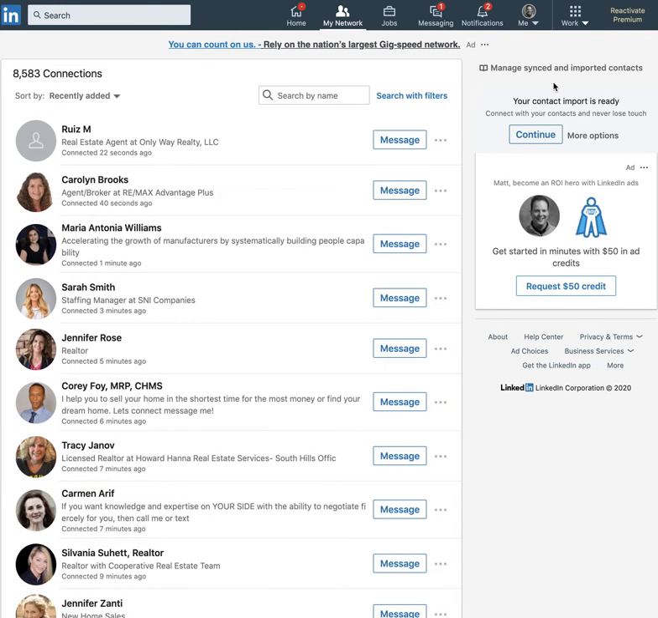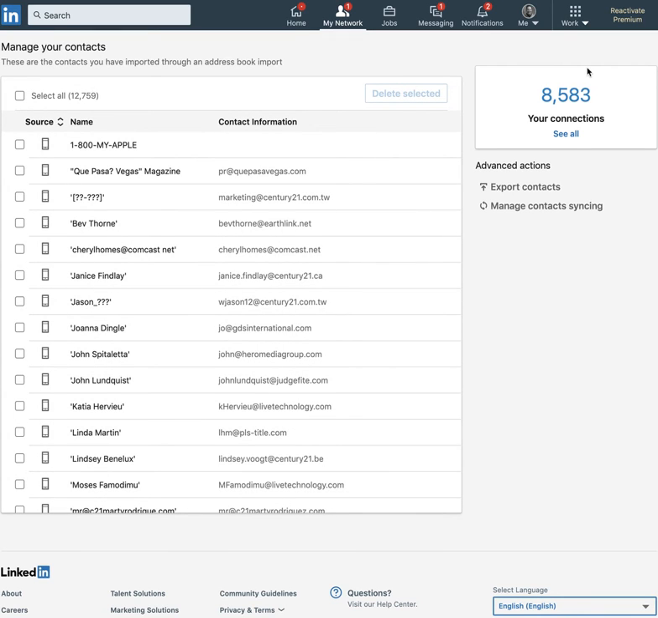And then we're going to navigate over to the right at the top here. You see Manage Synced and Imported Contacts. Going to go ahead and select that. We're going to navigate down to Export Contacts right here. Go ahead and select Export Contacts.